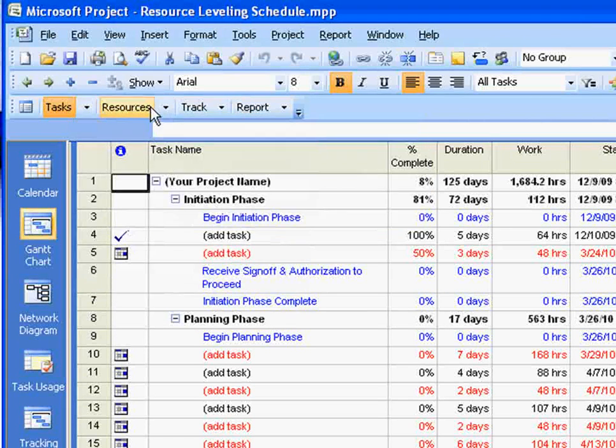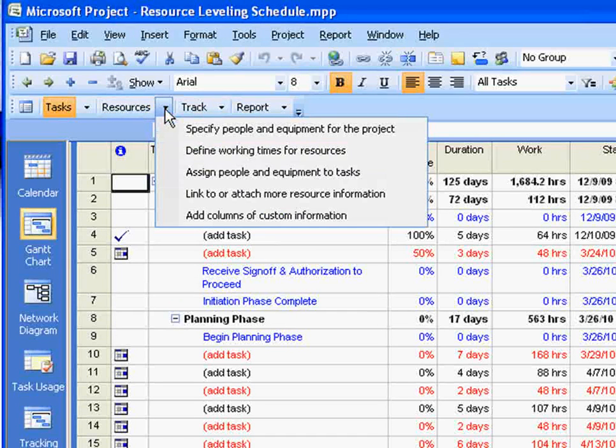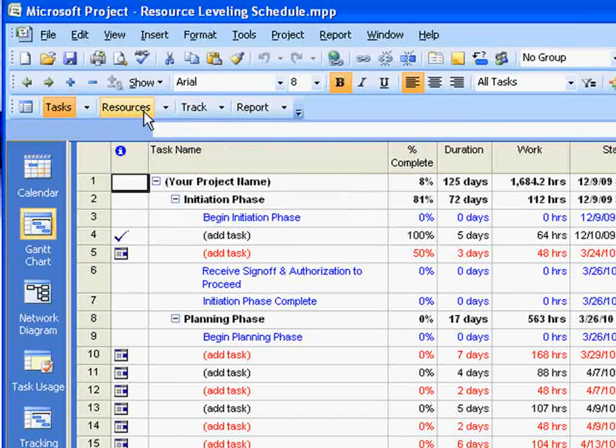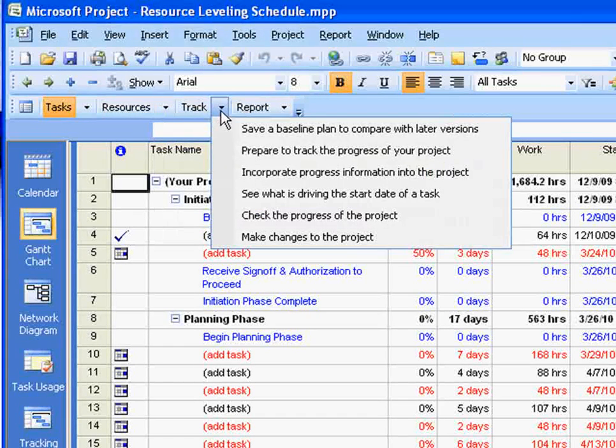Likewise, under the resources option here, you'll see it allows you to specify people and equipment for a project, define the working times for resources, assign people to equipment and tasks. There are various functions that are available here. That's a shortcut to getting to those functions than if you had to navigate through the menu items.